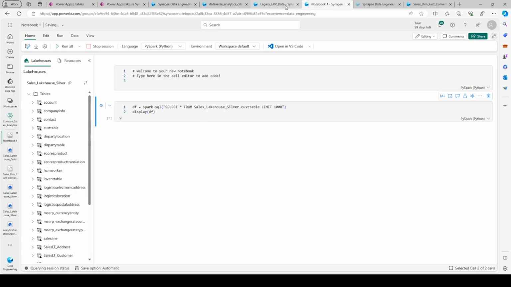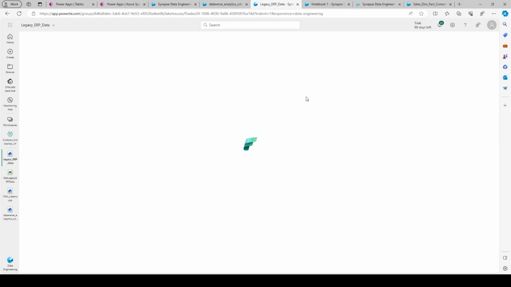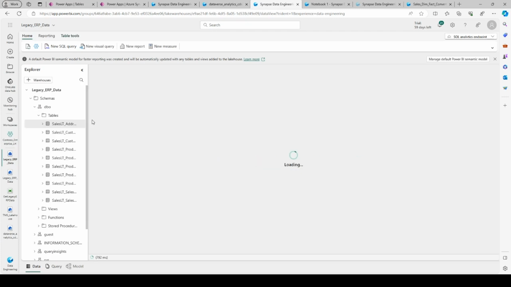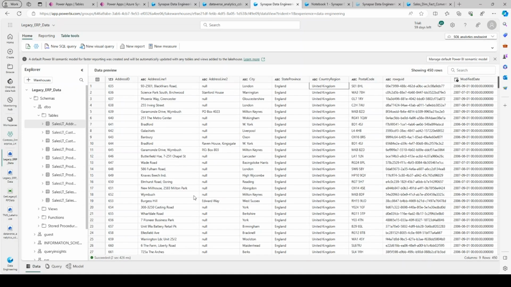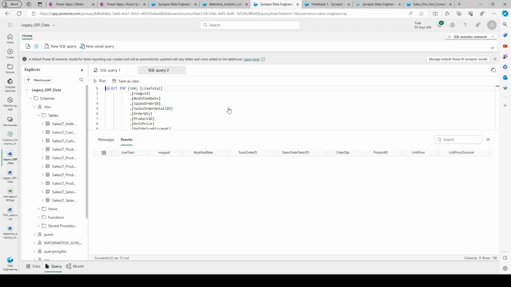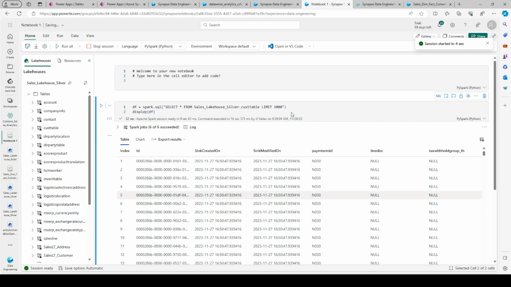I can also switch from the Lakehouse mode to the SQL endpoint mode and query the data using T-SQL. So the same data is available to query using the notebook, or using T-SQL queries. Here, I'm in the legacy ERP data. I'm in the T-SQL mode within the portal. You can see here, it's a SQL endpoint. I can connect here and write a query saying select top 100 from this table, right? So this is where I'm querying this data through T-SQL. Over here, I was querying the data through the Spark notebook. As you can see here, with the Spark notebook, I was able to query this data.